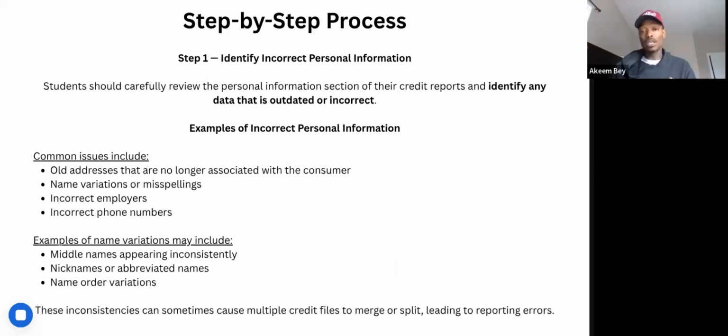This is very important. You're going to get more effective results when you do it this way than just starting the dispute process and then having to go back and clean up because things are just getting verified and it's just taking your process a lot longer. So the step-by-step process. Step number one is identifying any incorrect personal information.